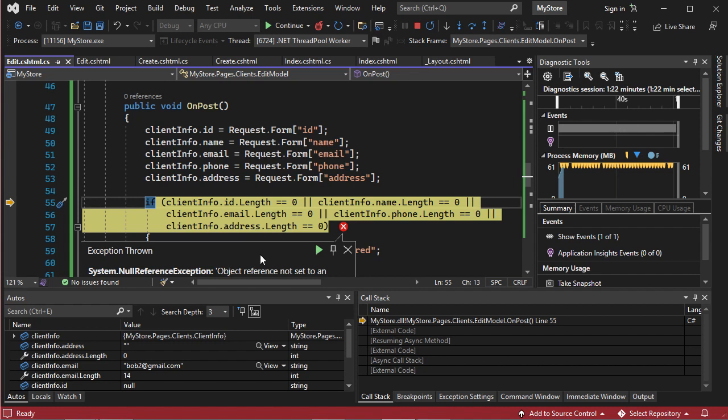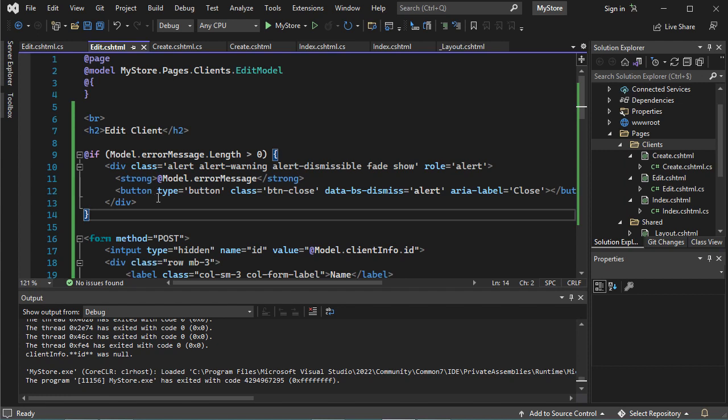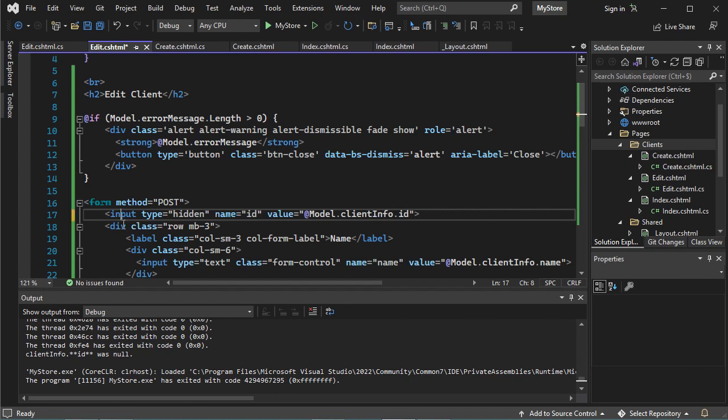But here we have this exception because I did a mistake into the form. So we can stop the application. Now let's go to the page. And here we can see that I did not write the name input correctly. So let's correct this. And let's run the application again.